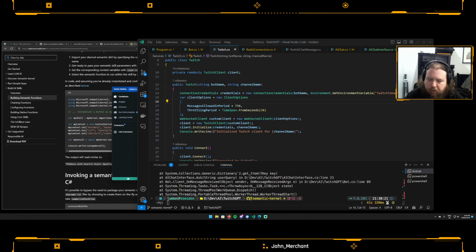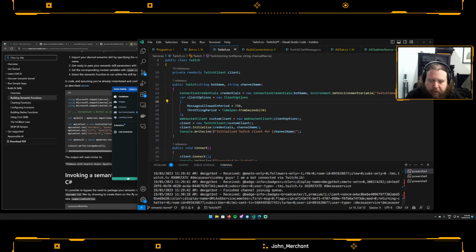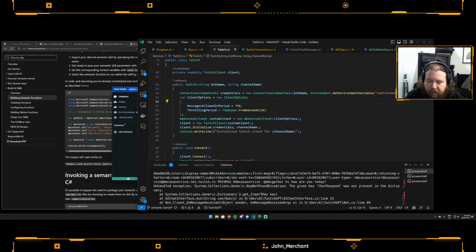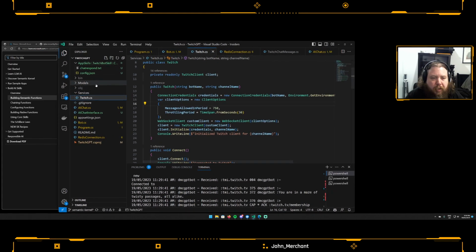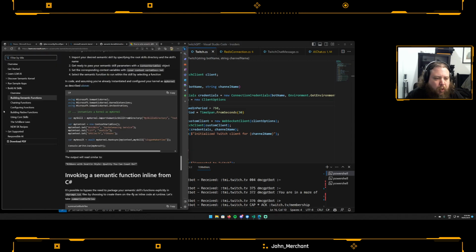Alright, and we hit a whole heap of exceptions. Cool. So goodbye bot. What happened there? It received and said the given key chat respond was not present in the dictionary. Okay. So what I've got, chat respond there. Did I do that setup wrong?